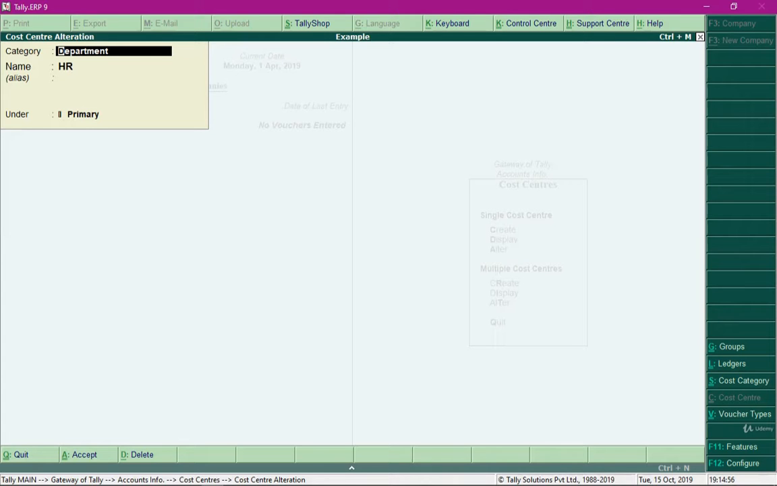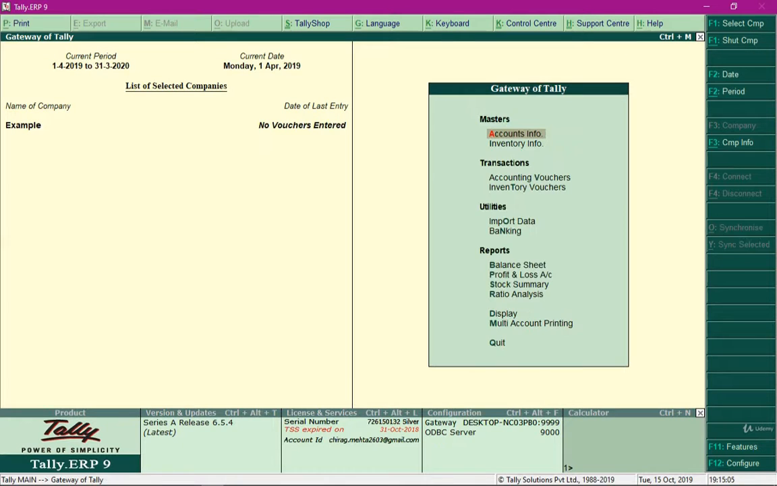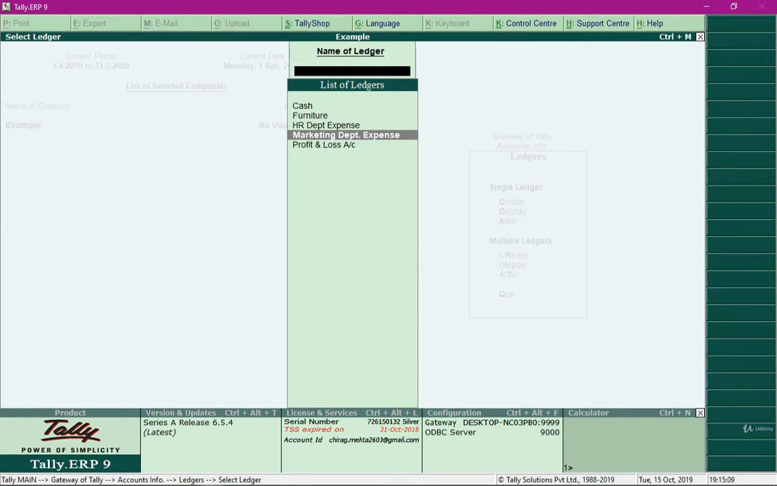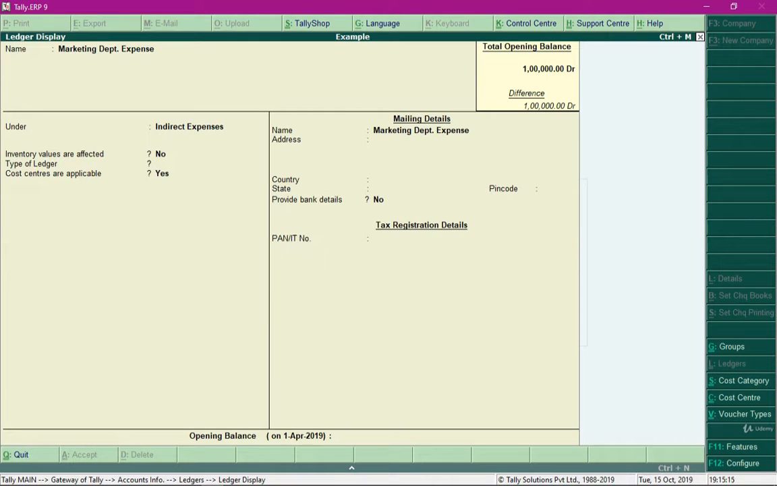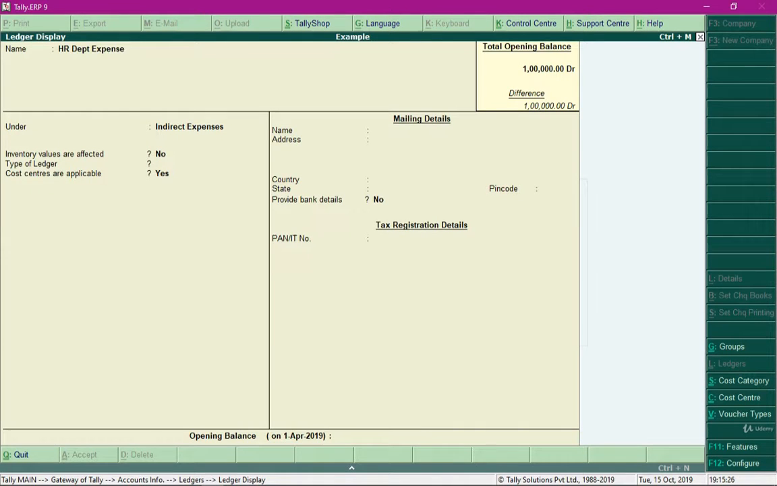Now to record expenses at both the departments, I created their expense ledgers separately, and those ledgers are as follows. I created an expense ledger for marketing department expenses under indirect expenses, and I have set the option cost centers are applicable to yes. Similarly, I created an expense ledger for HR department expense under indirect expenses.